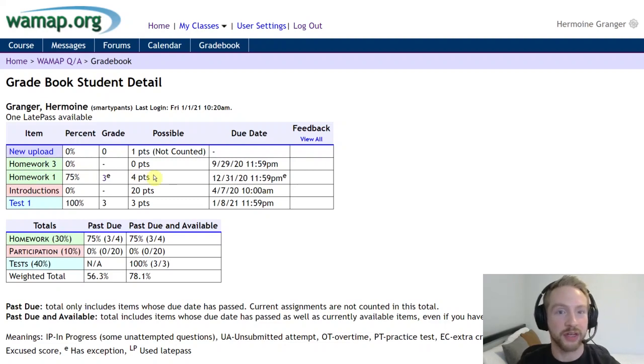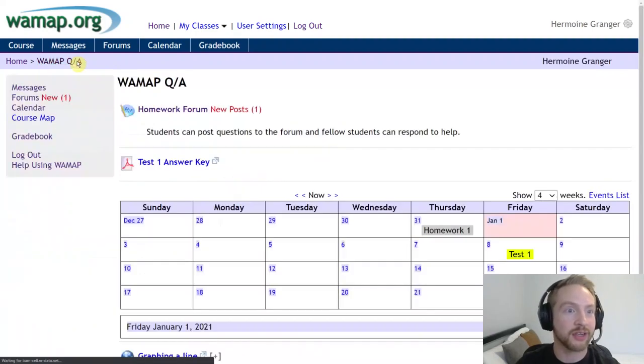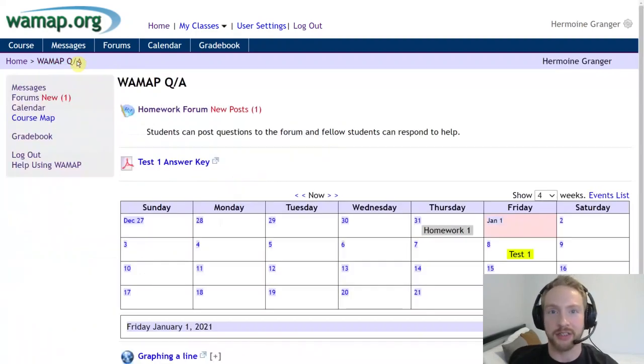And then, of course, if you're in the gradebook and you want to get back to the main page of the course, you can go ahead and click on the name of the course in the breadcrumb trail, and that'll take you back to the main page. So that's looking at the gradebook within WAMAP.